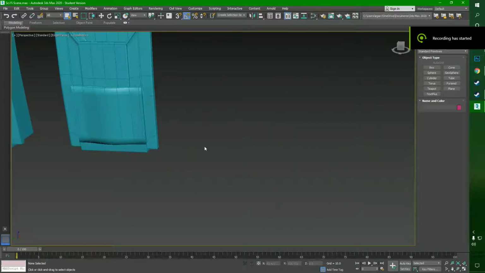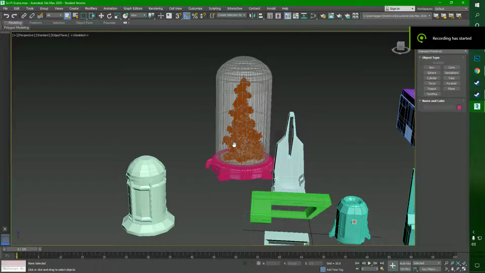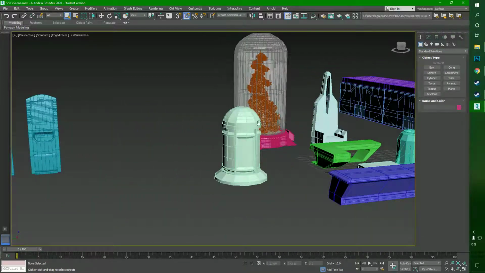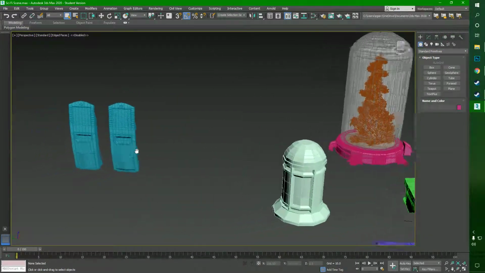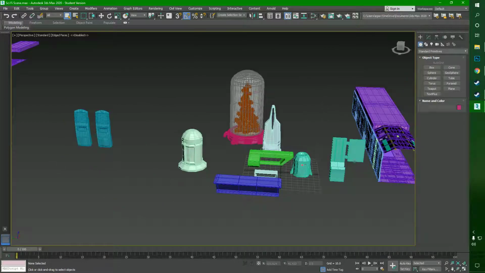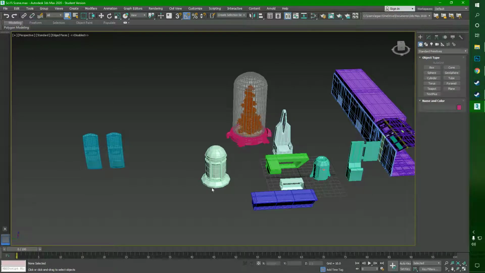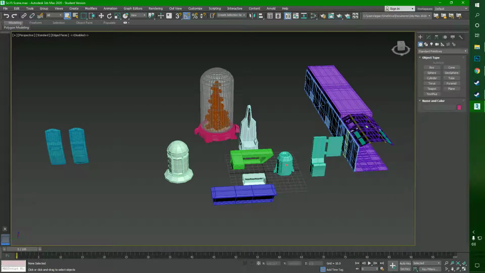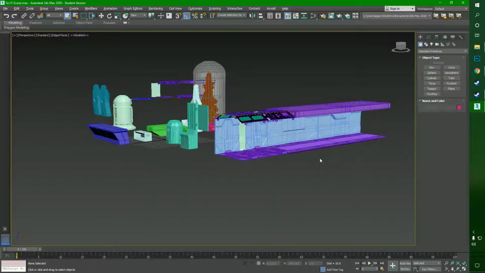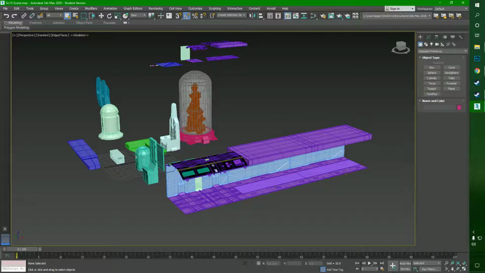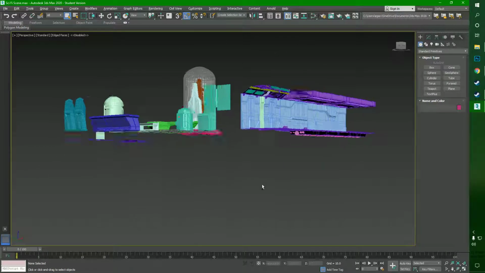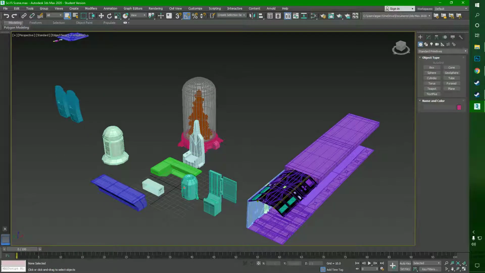Hello, this is the first assignment of the futuristic scene, and here I have about 9 assets and 5 different walls and 3 different floors and 3 different ceilings.